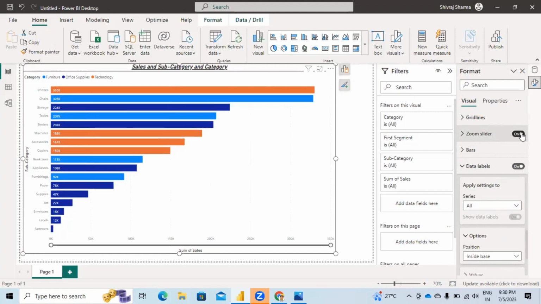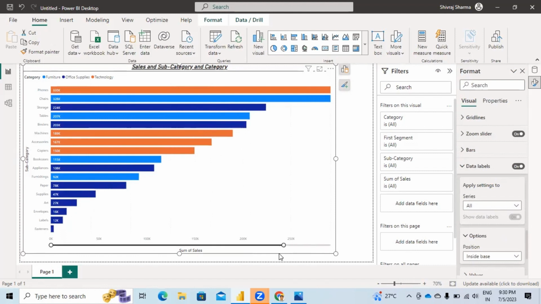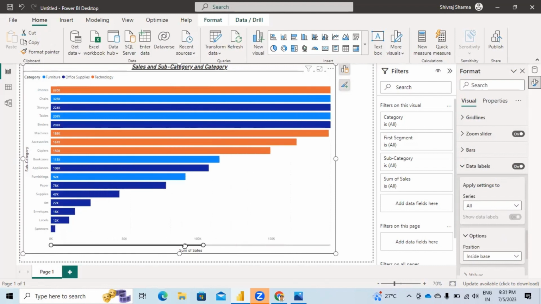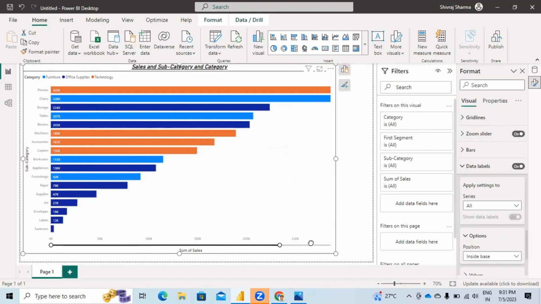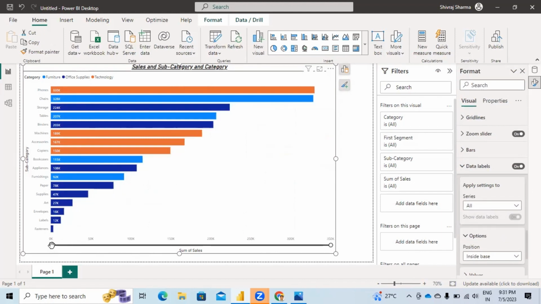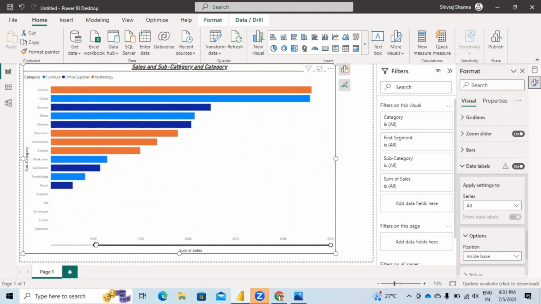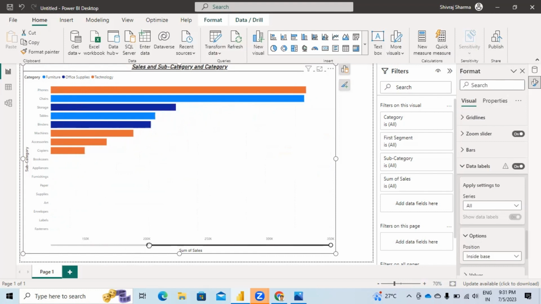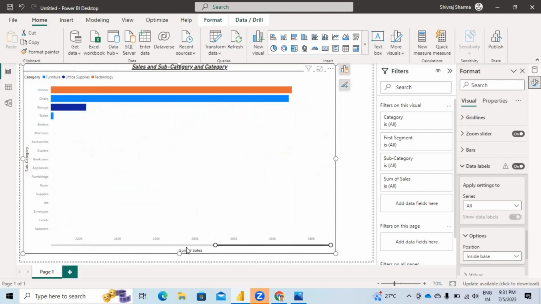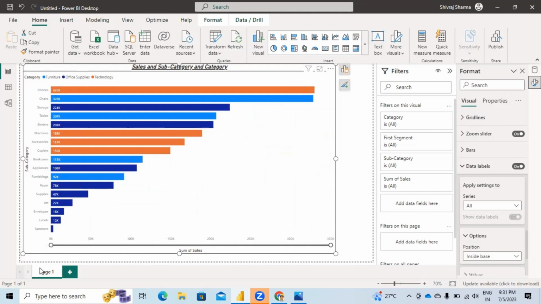If you use the zoom slider, there is a slider available now at the bottom of the x-axis. If you move your slider, you can see the values are decreasing. So you can select particular values of it, right? Let's say I just want the data more than 1 lakh, or more than 1.5 lakh, 2 lakh, 3 lakh. So like this, you can change the parameter or change the value range of the x and y axis.